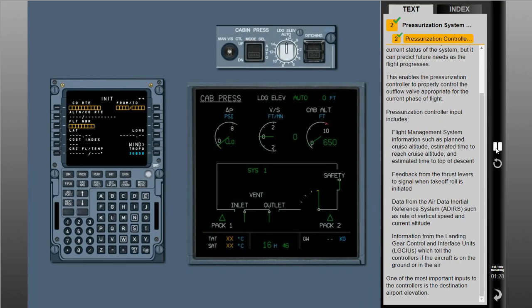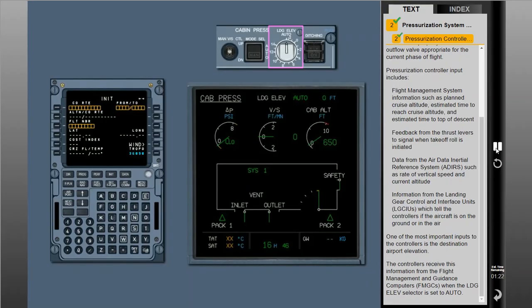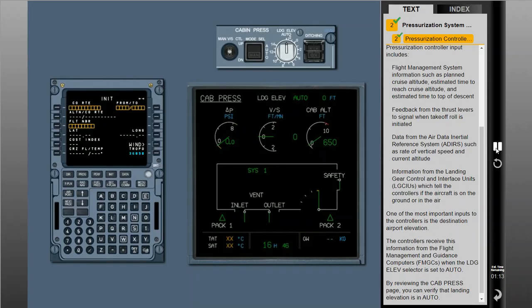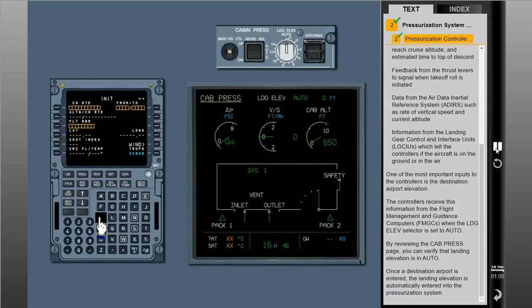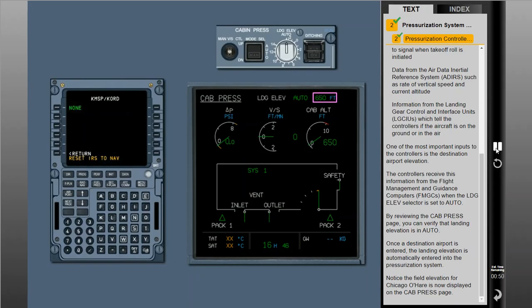One of the most important inputs to the controllers is the destination airport elevation. The controllers receive this information from the Flight Management and Guidance Computers, or FMGCs, when the landing elevation selector is set to auto. By reviewing the cabin pressurization page, you can verify that landing elevation is in auto. Once a destination airport is entered, the landing elevation is automatically entered into the pressurization system. Notice the field elevation for Chicago O'Hare is now displayed on the cabin pressurization page.